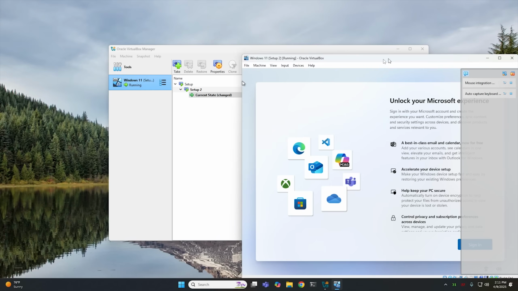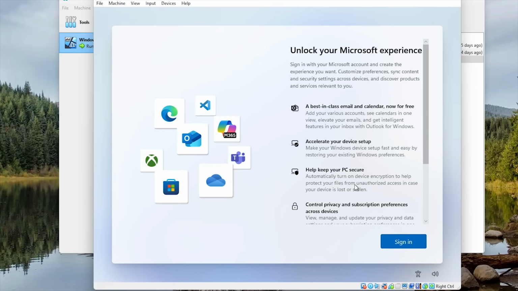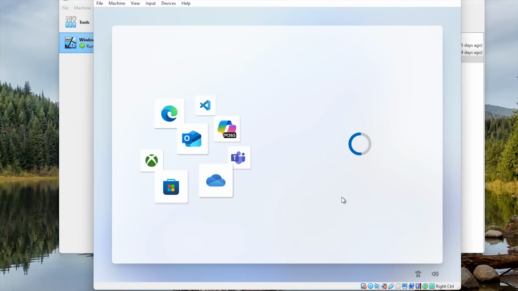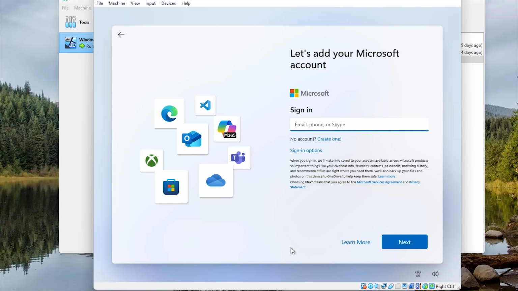So it's going to take a second for my virtual machine to restore here. I'll zoom in on this for you. But essentially, right here, once you push the sign in button, this is where it wants you to create a Microsoft account. And it doesn't give you any way around it.